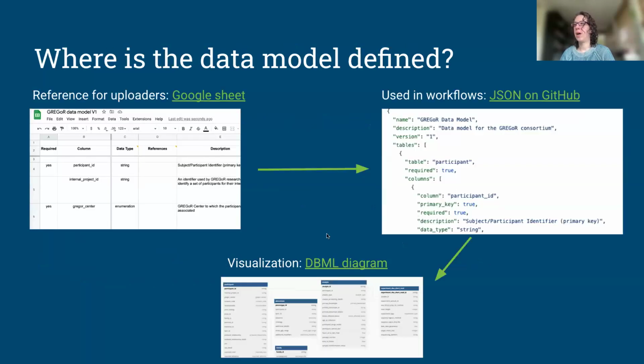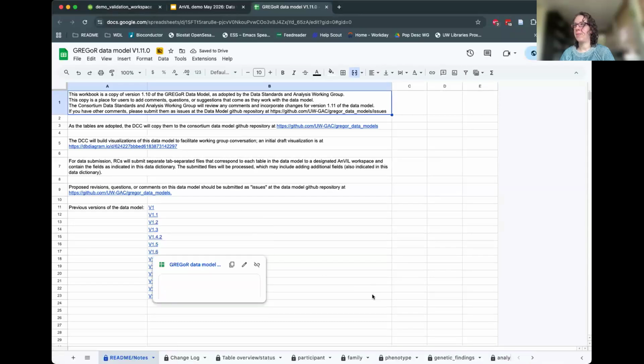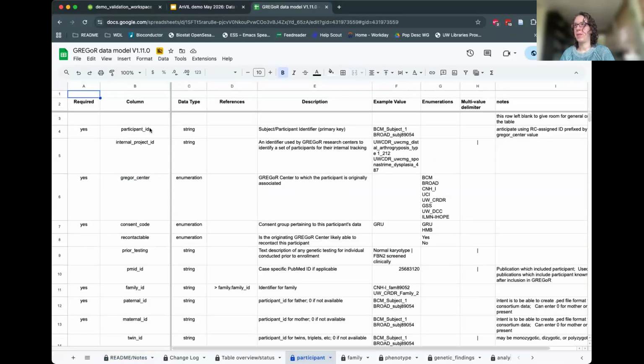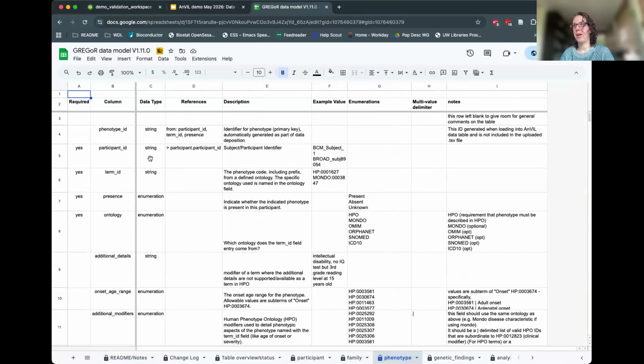How do we actually define this data model? So when uploaders are looking at the data model to prepare their data, they're usually looking at a Google Sheet. And I'll give you a quick look at what the GREGoR data model actually looks like. So we have a number of different tables. We have a participant table that has information about the participant in the study. We have a family table. We have a phenotype table where you can have multiple phenotypes for each participant.